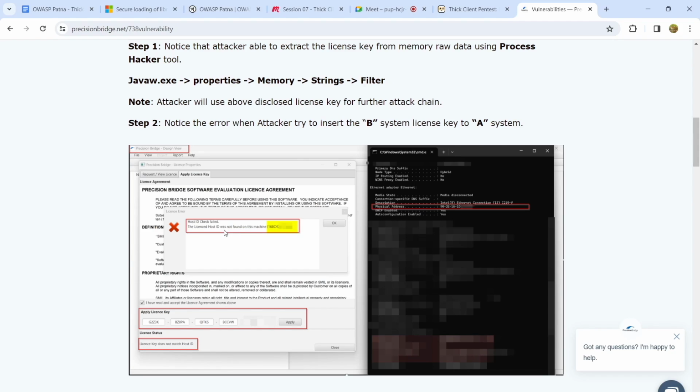Because the MAC ID of one doesn't match the MAC ID of the second user, because each MAC ID is unique, right? So here we get the error where it discloses that the license host ID was not found on this machine. So here we get an insight that the server is checking the host ID or the MAC ID of the current system, so that the particular license is assigned to a particular MAC ID.